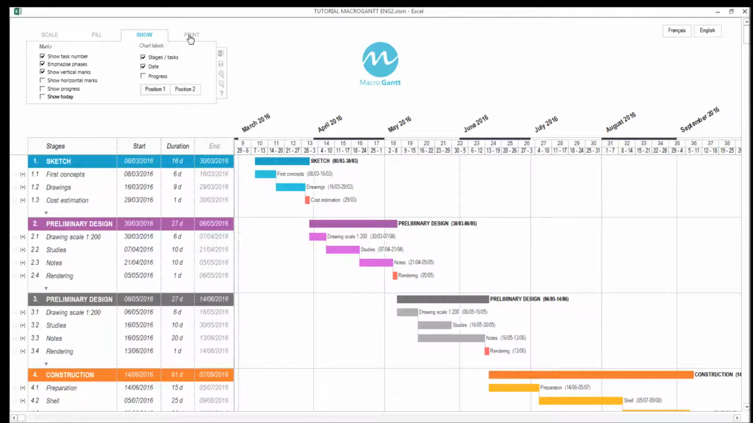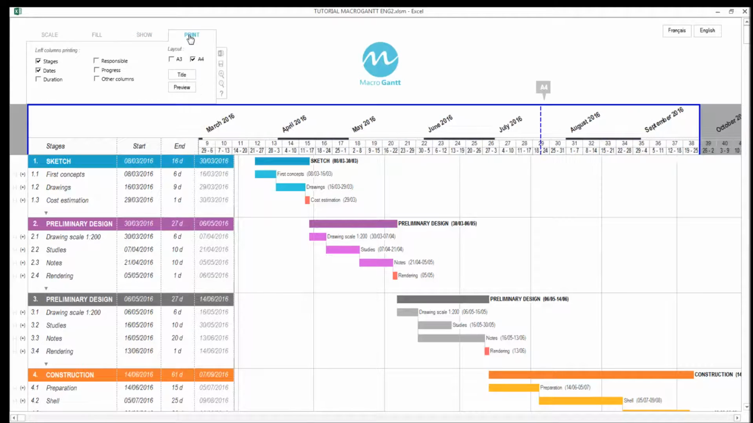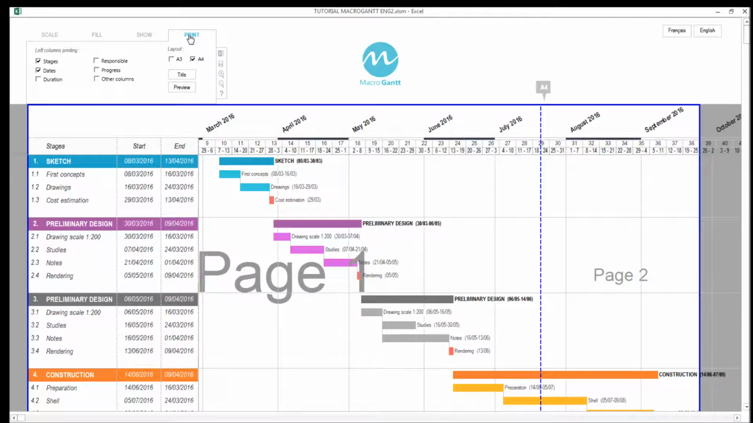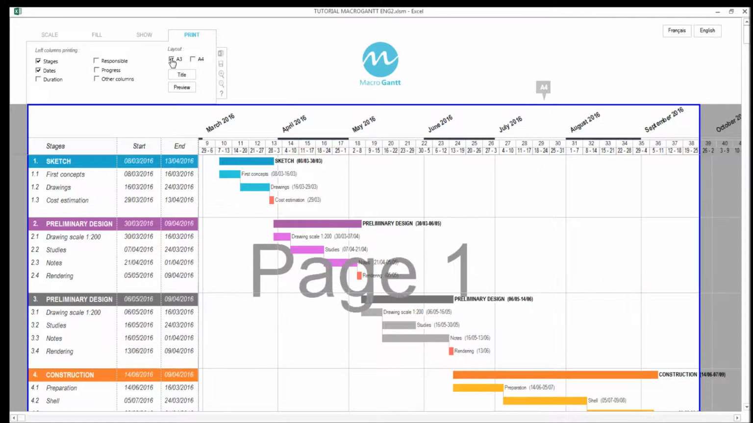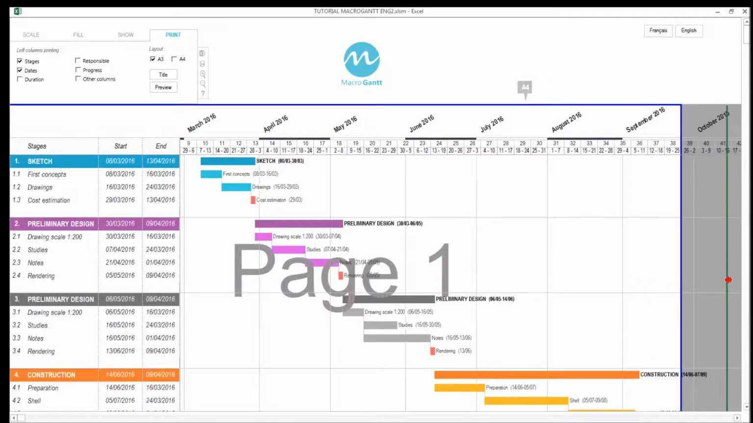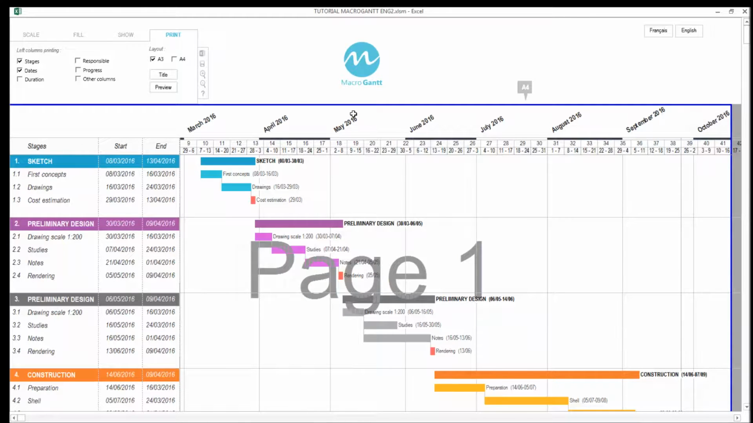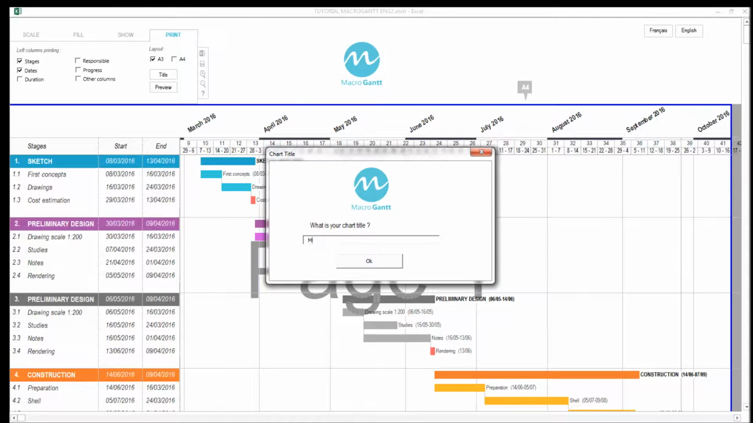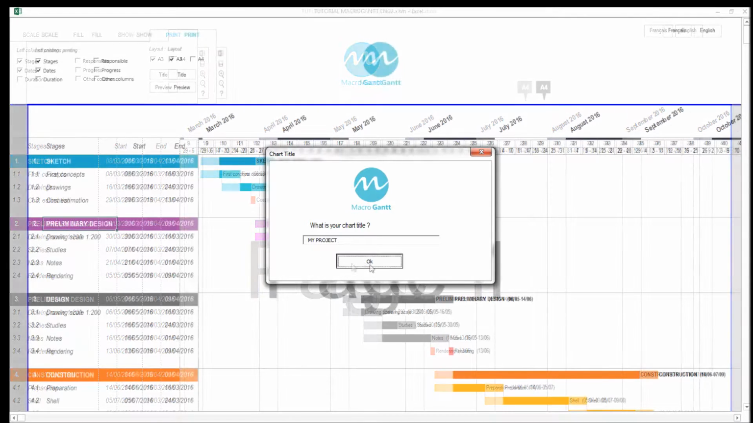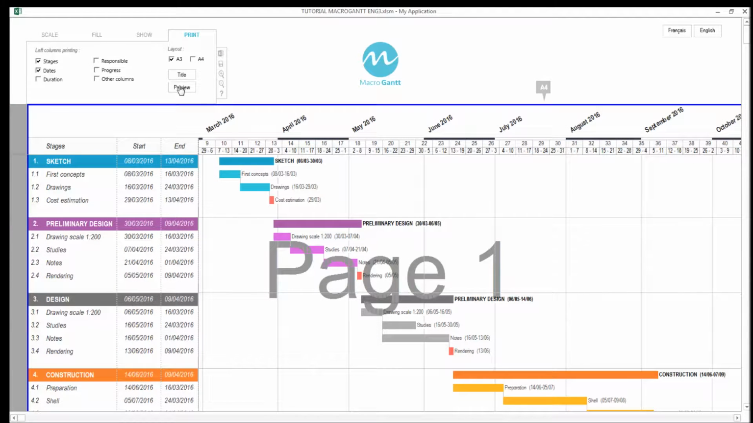To print it, select the Print tab. On the right, you are able to choose the columns you want to show in the printed document. On the left, choose the A4 or A3 print format. As if you were using Excel, you are able to change the automatically generated print area using the blue rectangle. Enter the title of the diagram, here My Project, then press on the Print Preview button.